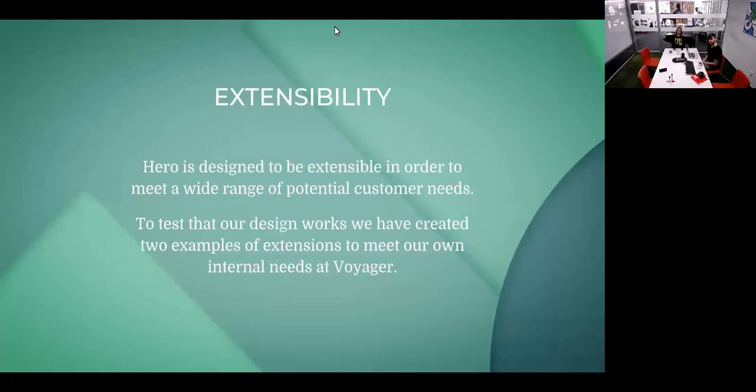So, extensibility. We designed Hero to be pretty extensible because we knew that once we made something like this, the first thing we're going to get asked from customers is, can we get it to do X, Y, or Z? And a lot of the times that X, Y, and Z might be very specific to them, so they would want that just for them. And we've actually implemented a few examples of doing exactly that just to prove the concept.